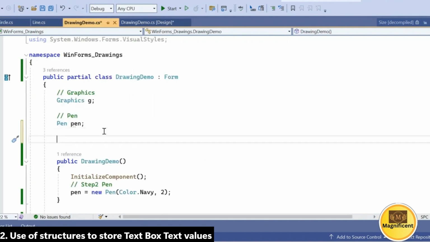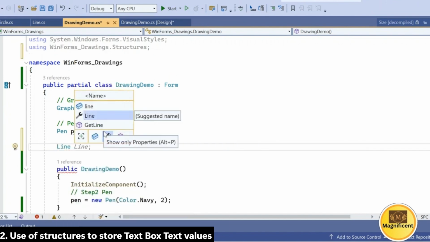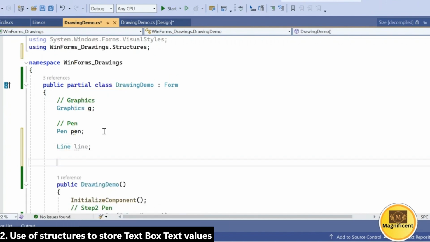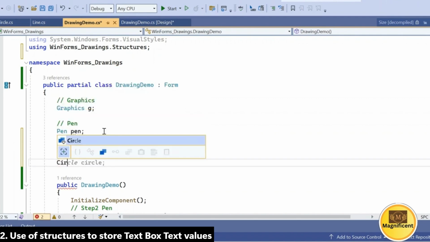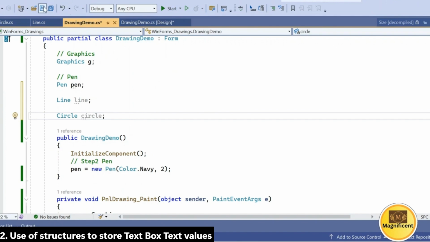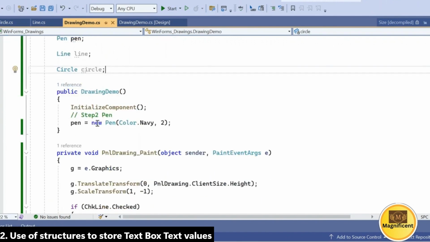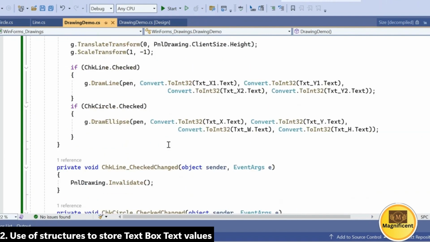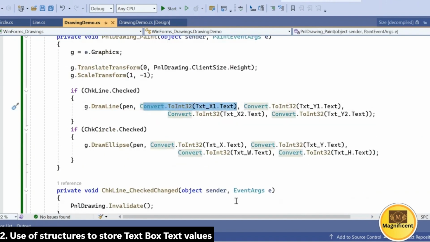Declare these variables, or create an object, I'll say line, and this is the line. And for circle, this is the circle structure and we are creating a circle structure variable. Now we can initialize these line and circle with some values, and we have the values from these text boxes.